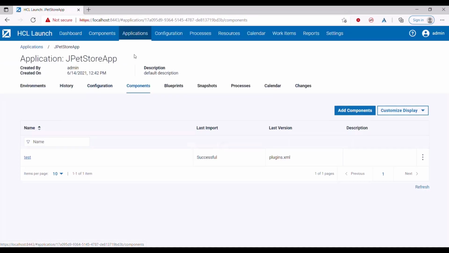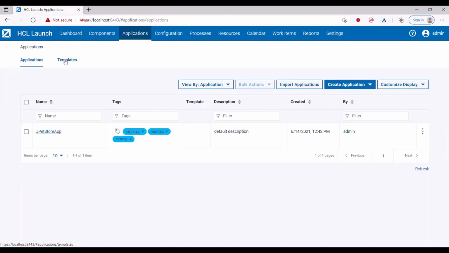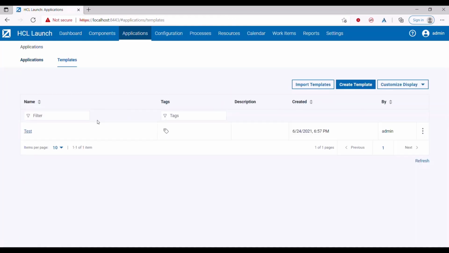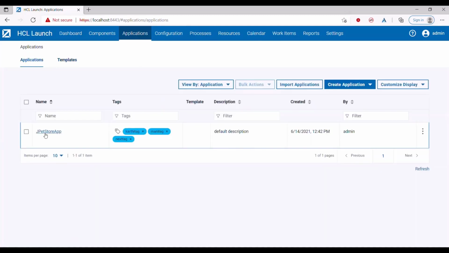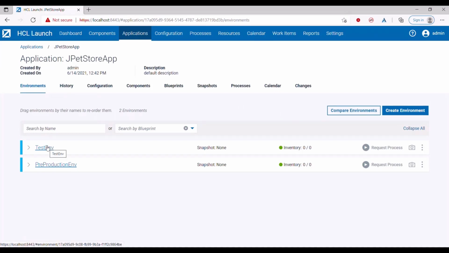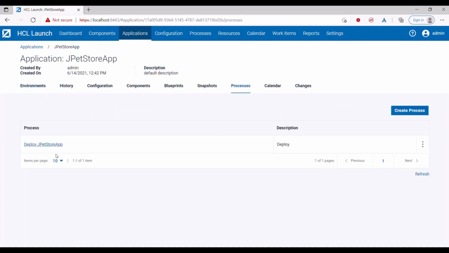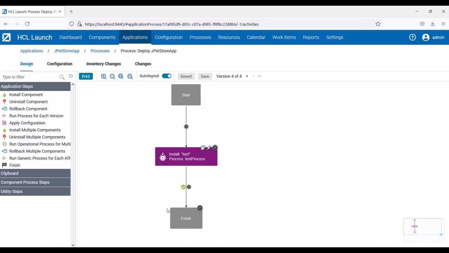And then as I said, application has multiple components. So you can map components here. And then again, application also has something called a template. You can standardize all your enterprise applications with one style. And then when you go to every application, every application has an environment and also it has processes. This process defines how exactly a component can be installed in a machine. So to add steps here, all you do is drag and drop steps from this list to this designer. So you have install component, uninstall component, rollback, and various features that are available here.